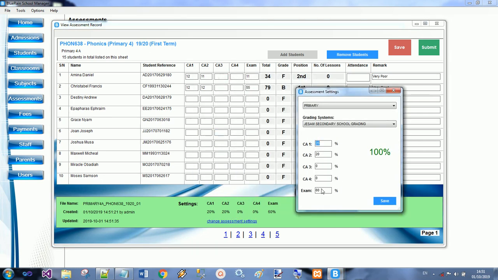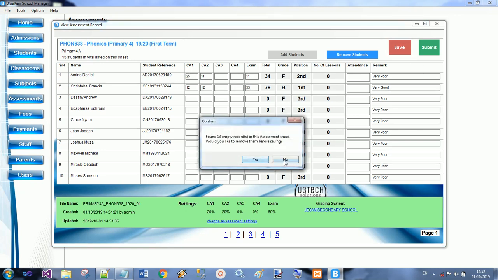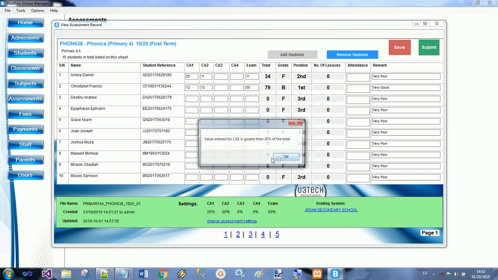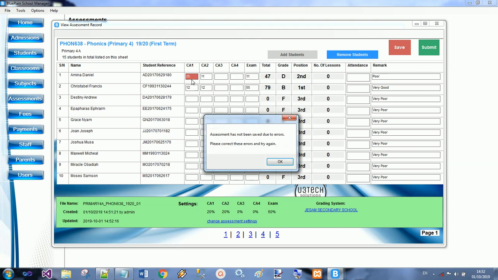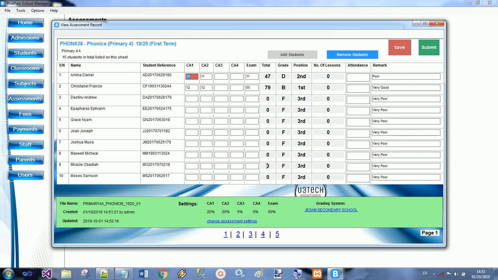So you can see 20, 20, 60. You can change these values as you wish. So it knows that I can't put a value more than 20. So there is validation in that. This is just saying that I have empty records here. So from 3 to 15 is empty. That's what it's saying. So I'm just going to click no. And you can see it has highlighted that cell to show that that value is not what it's expecting. It's greater than 20%. I'm going to change it to 20% and save.